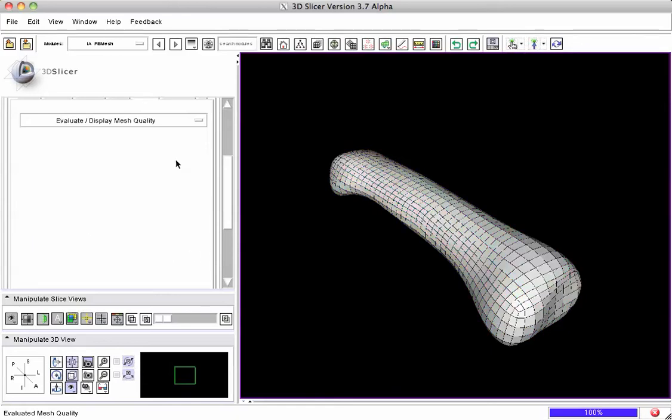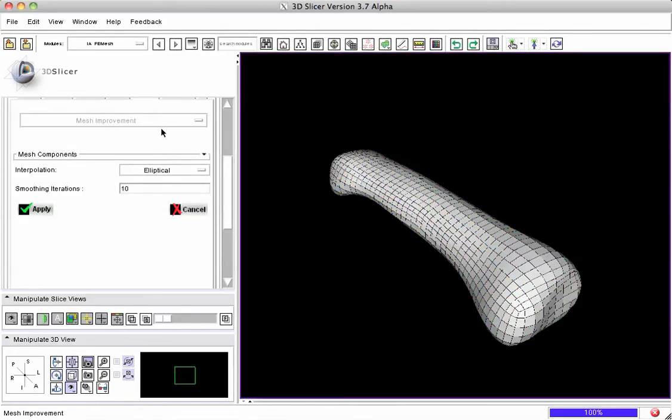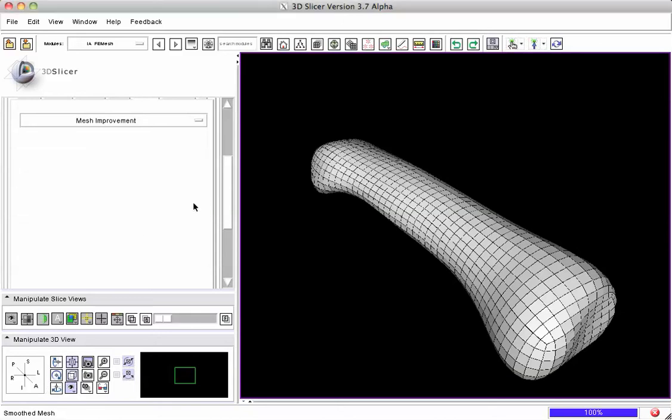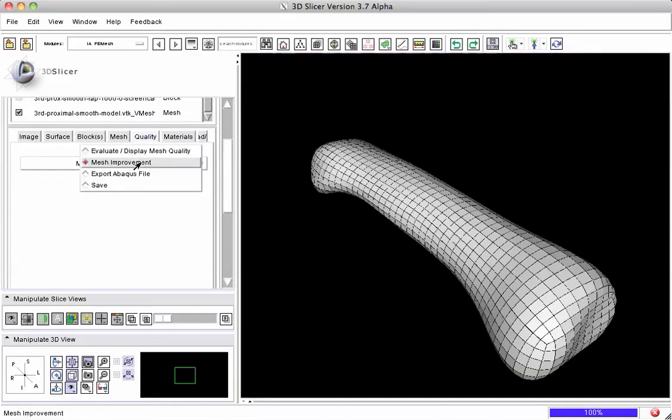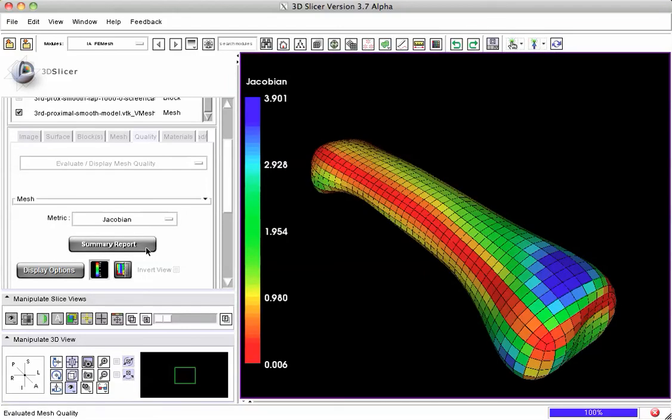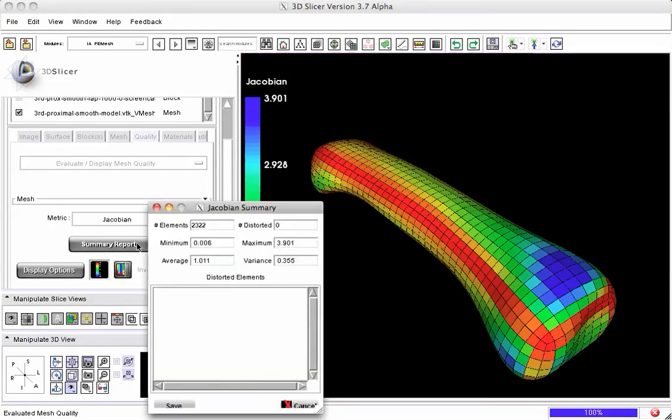So we'll close this tab, and we'll go to the next entry, mesh improvement. We're given a choice of interpolation types, whether it's elliptical or transfinite. We'll do elliptical. We'll set 5 iterations, and we'll smooth the mesh. After a little while, the algorithm completes, and let's go see the results. Display mesh quality, go to Jacobian. Let's take a look at our summary report.